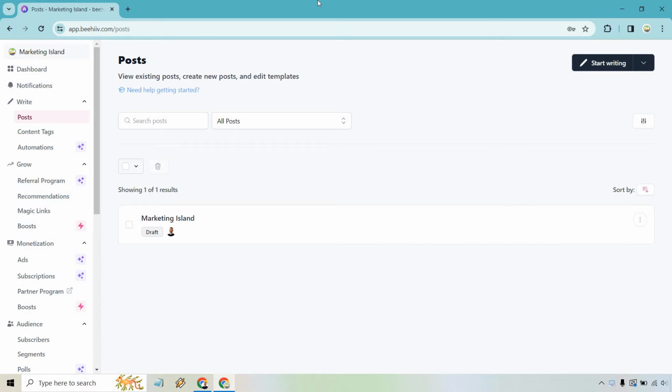Here I'm going to be showing you the newsletter setup, how to create a newsletter with Beehiiv, how to edit the newsletter design, as well as saving it as a template so you can reuse it multiple times over.